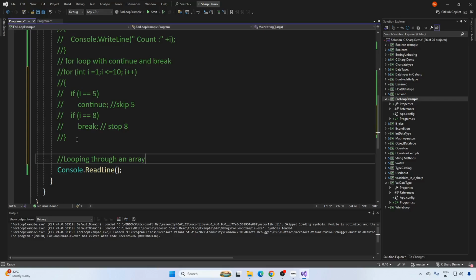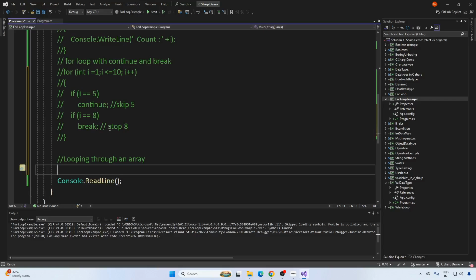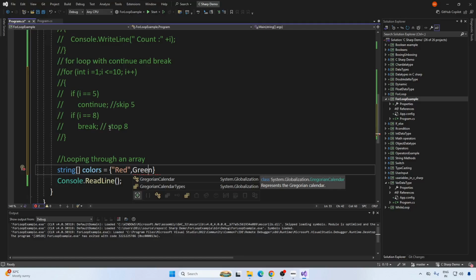Now we'll see how it would be. For example, I'm going to give string array values, colors. Here we have three colors: red, green, and blue.